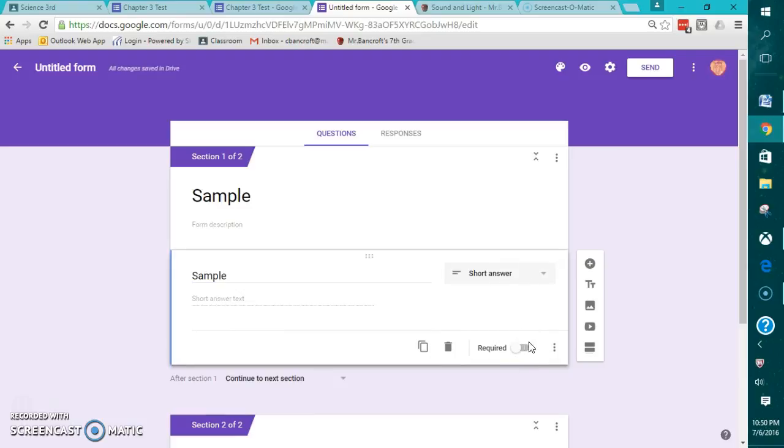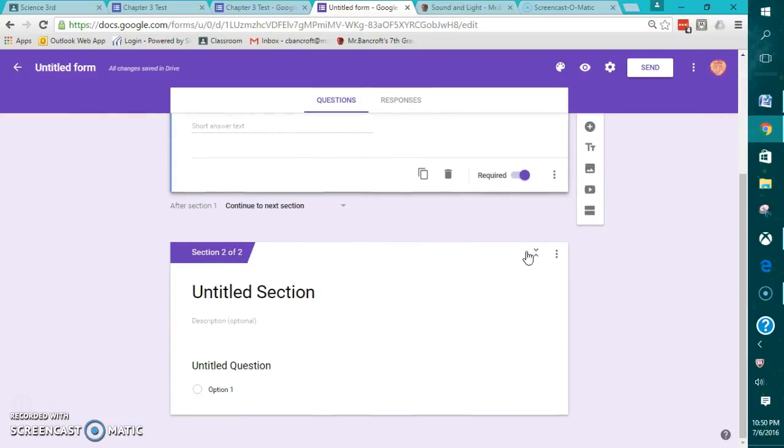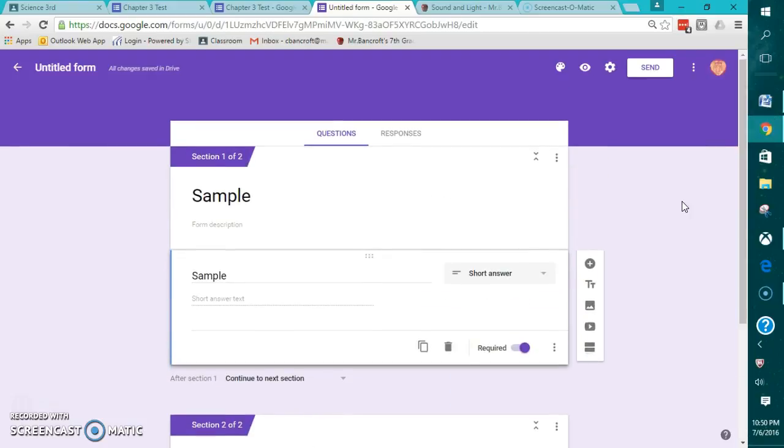And we want to make this a required question, because what this does is it will not allow the students to go on to the second part until they complete the first part, hence the password. And so this is the trickiest part. We're going to click these three little dots next to that line that says required, and we're going to go down to where it says data validation.